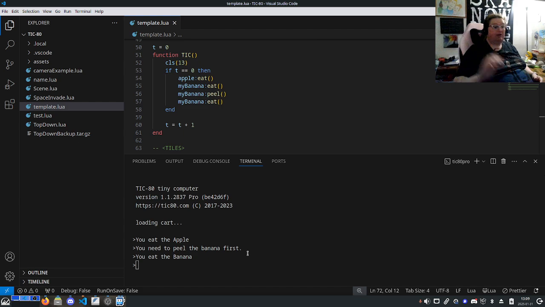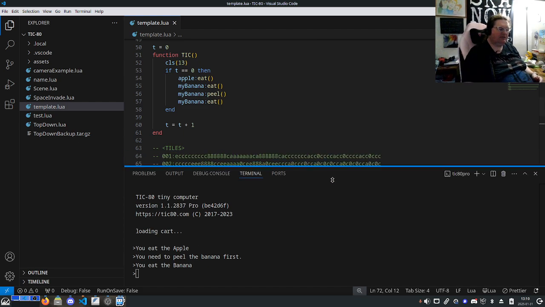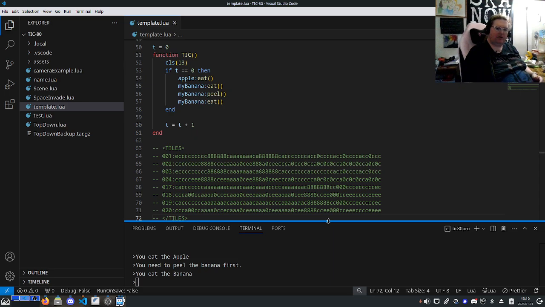So that is OOP in Lua. There are lots of ways to do it, but I have found this is by far the easiest way. Also, I've tested some of the other ways. They don't seem to work in TK80.